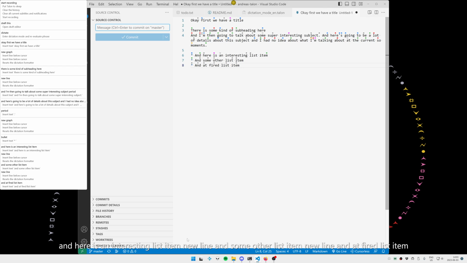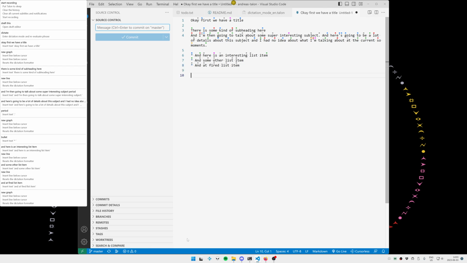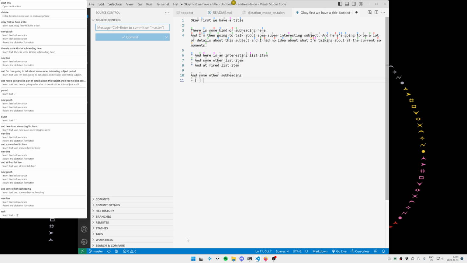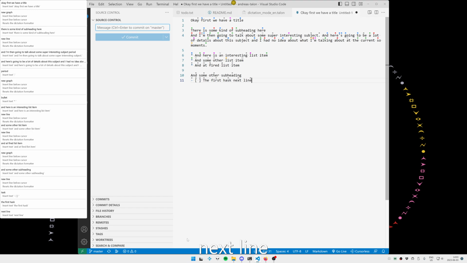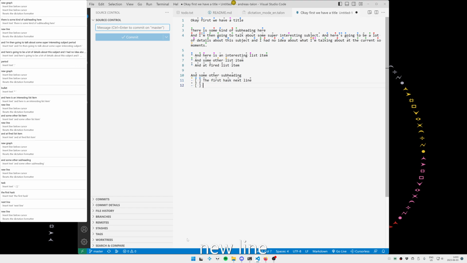New paragraph. And some other subheading. New line. Task. The first task. Next line. New line. And the second task.